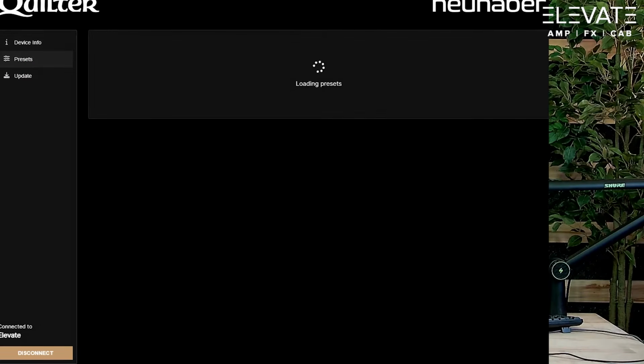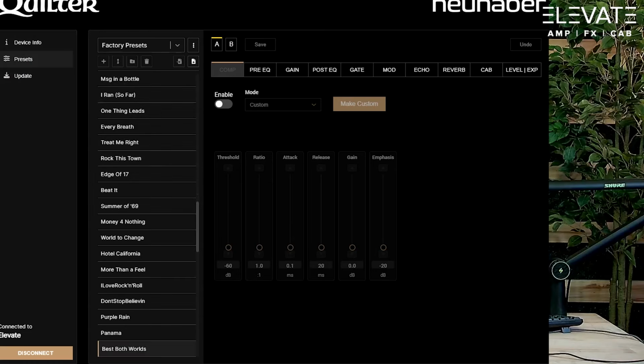So, now let's go to what you've been waiting for, which is where you're going to be doing most of your work, in the presets tab. So the way this is laid out is on the left here, you have your list view. And from this drop down, you can select which of your lists you want.